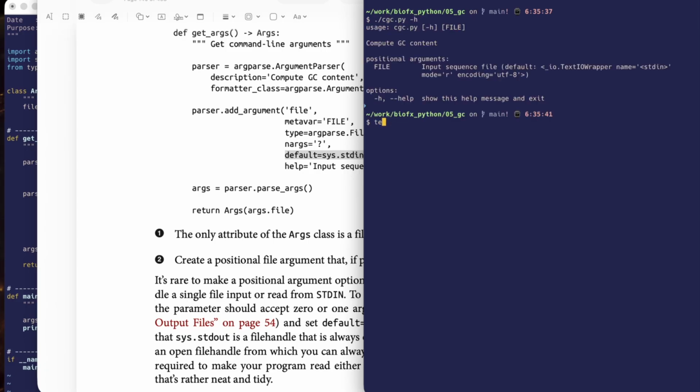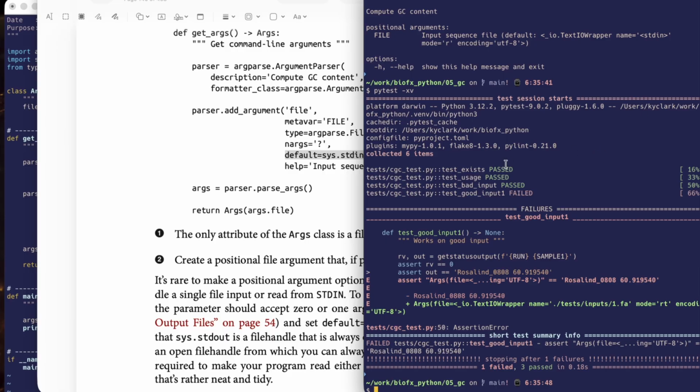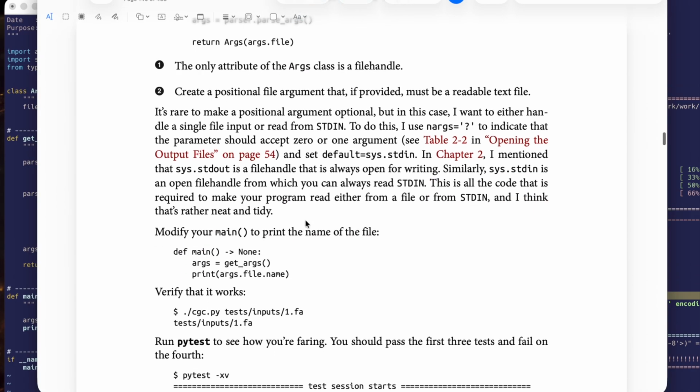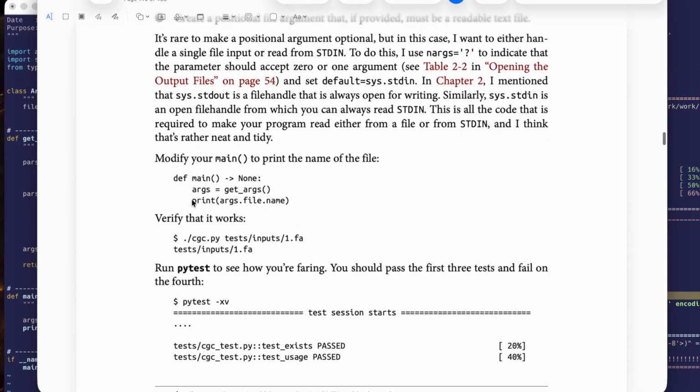Let me just go ahead and run PyTest to see what we've got so far. I am passing a couple of tests here. It does exist, it does create a usage, and it does blow up on bad input. But it is not doing what it's supposed to do because it's now printing this and it's supposed to be printing that. So let us go ahead and change our program to now do something useful.